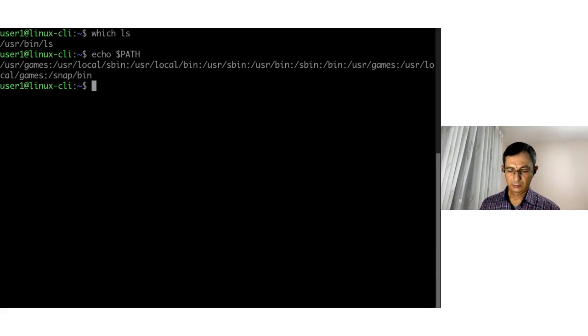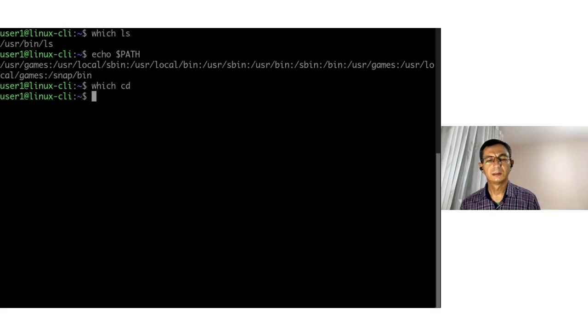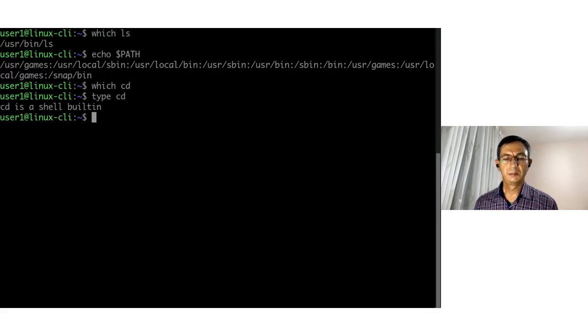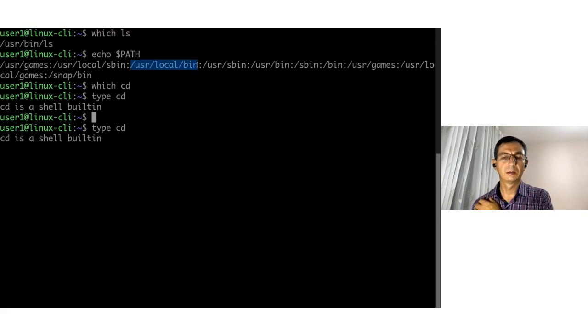Let's try, for example, which cd. In this case, it does not give us a result. Why? Because cd is not an external command, it is a shell built-in. For example, we saw before type cd. cd is a shell built-in. So it is a command inside the shell itself. It is not a program that is located in some directory. So which cd gives an empty result.